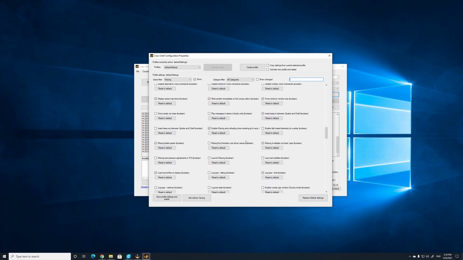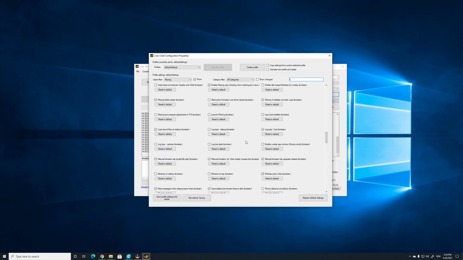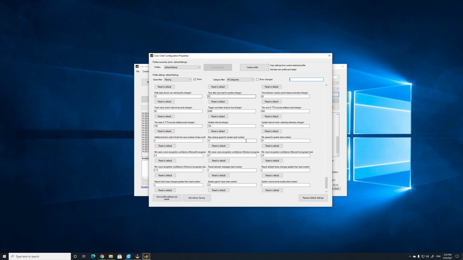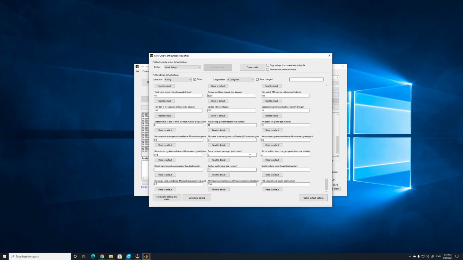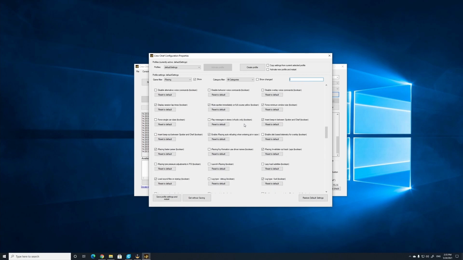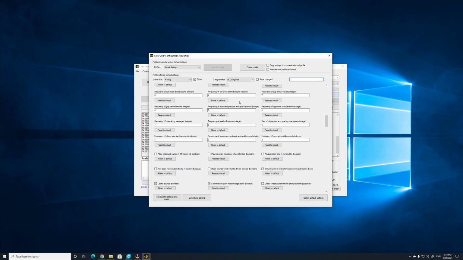And then there's other options. You can turn on swearing if you want a little more adult content from your spotter. And then just a whole bunch of options to dial it in and everything else. But this all combined is why this is my number one add-on.